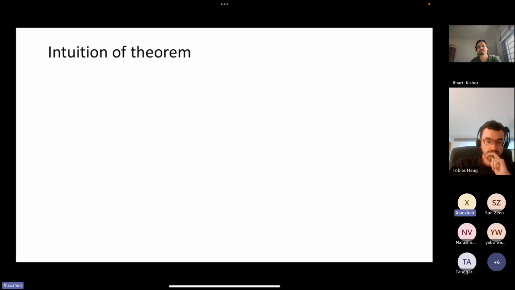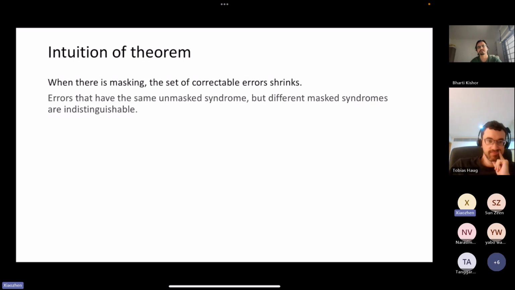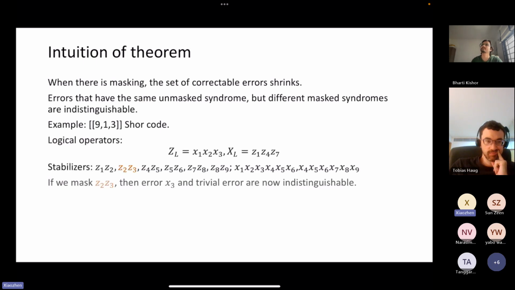And the intuition for why this works is that when there's masking, when some of the syndromes are not obtained because of these anti-commuting measurements, the set of correctable errors actually shrinks. So errors that have the same unmasked syndrome but different masked syndromes are indistinguishable. For example, if you look at the 9-1-3 shor code with some stabilizers and logicals, then if we pick Z2, Z3 destabilizer, and we don't measure it again, then this will be permanently masked. Because of that, error X3 and the trivial error become indistinguishable.